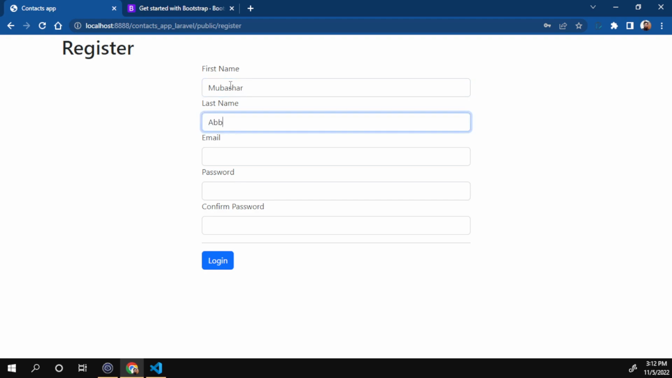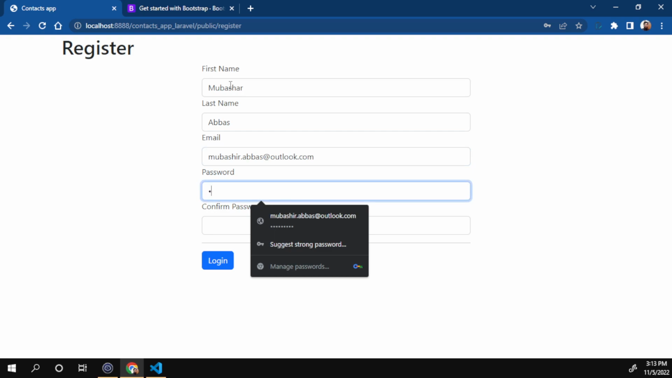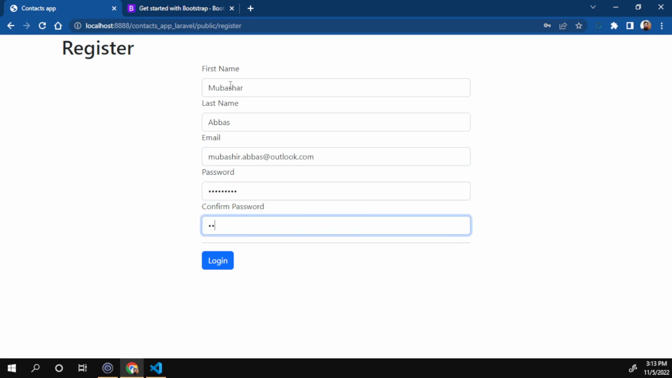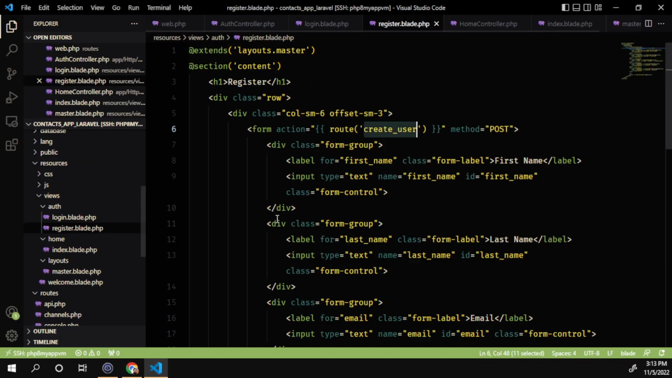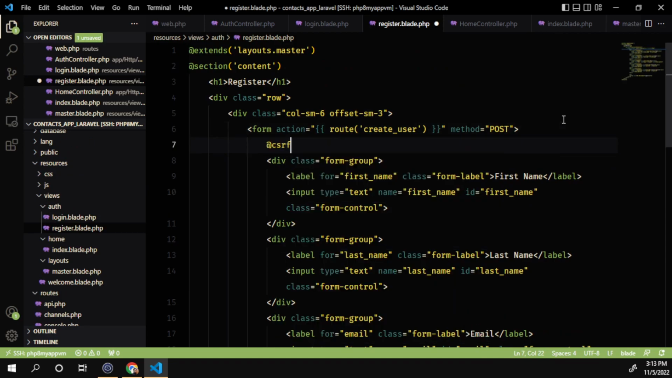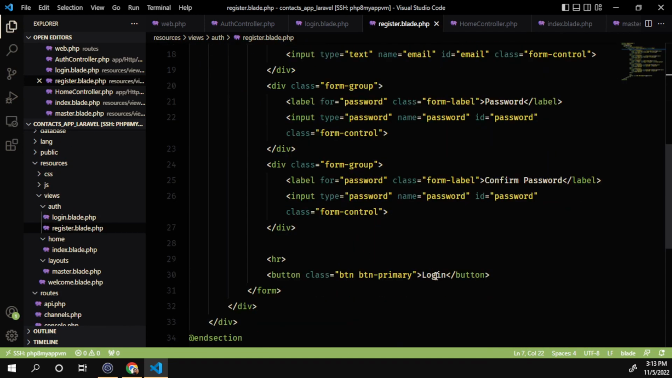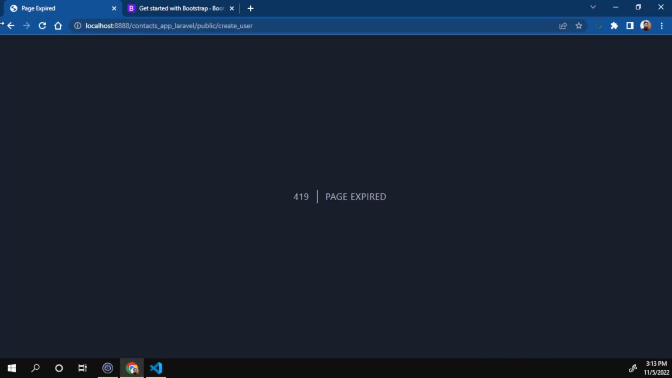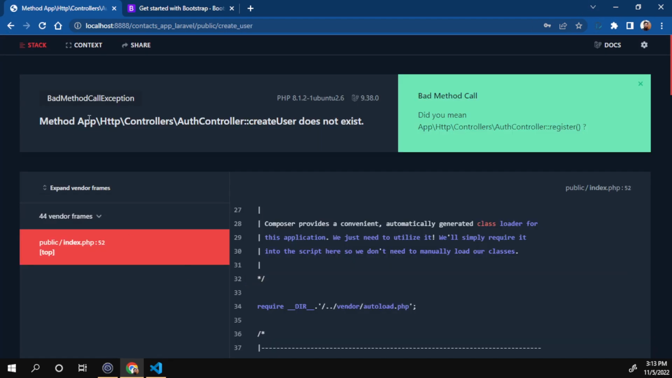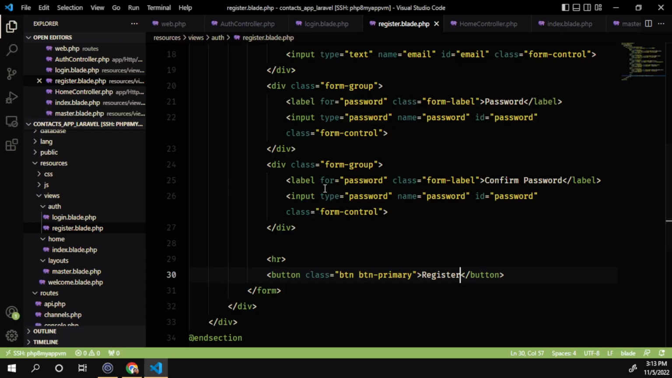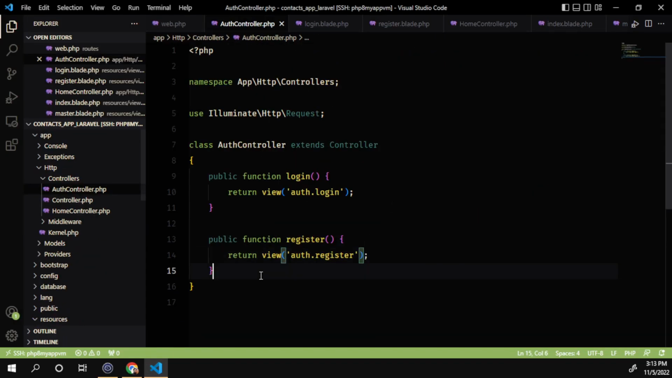Let's say we want to create a user, password. So it's giving us the 419 page expired. So in order to fix that, we need to add CSRF here, and I do need to fix the label of this button. Okay, let's go back, refresh. Okay, so let's fill the form with this. Okay, so it's going to create user and it's finding that it does not exist. Okay, so let's try and create that.